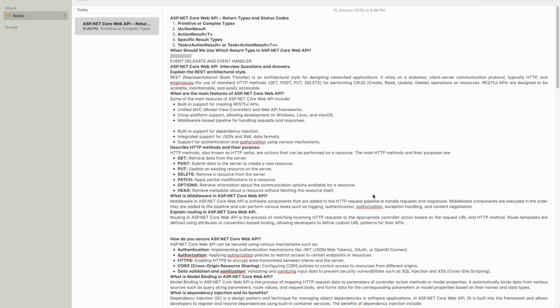Next question: what are the main features of ASP.NET Core Web API? We have built-in support for creating RESTful APIs, unified MVC. We have cross-platform support allowing development on Windows, Linux and Mac. Next we have features like a middleware-based pipeline for handling the request and response, built-in support for dependency injection, integrated support for JSON and XML, and support for authentication and authorization using various mechanisms. So all these features make REST API very popular. That's why it is very in demand in the developer community and also on the functional and business side.